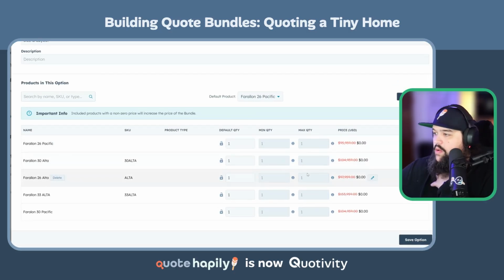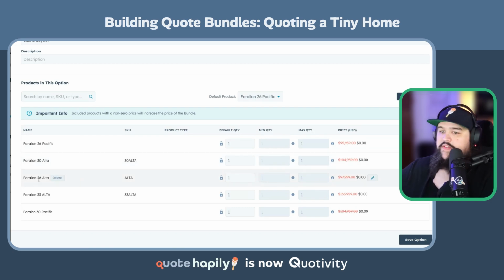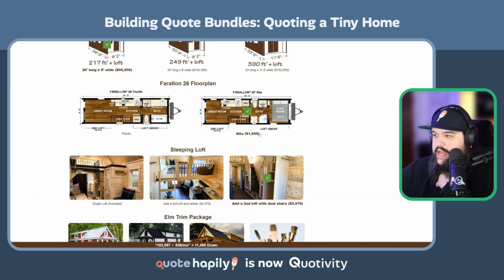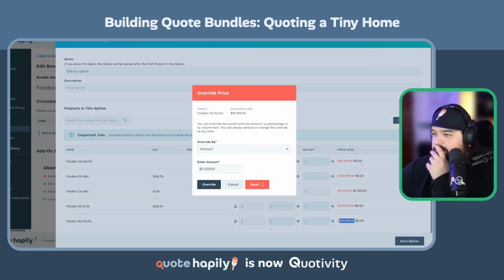Okay. Now what we're going to do here is set it up so that if they choose one of these other options, it's going to change the price. All right. Now, the difference between the 26 Pacific and the 26 Alta, if I come back here, is it added on an additional 1950. I don't actually need to do it this way. What I'm going to do is just reset this so it actually adds in the full cost of it each time. I'm not doing an incremental change here, right?